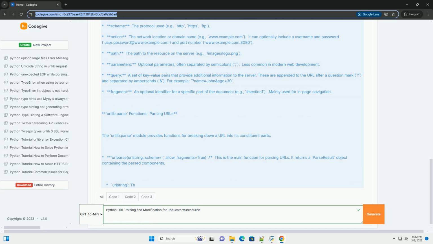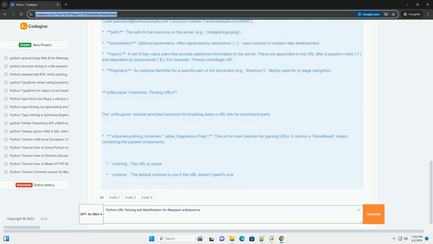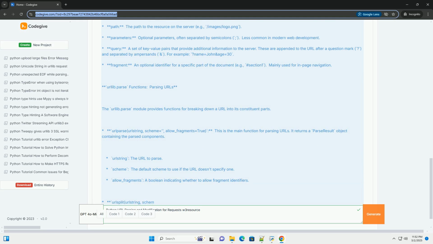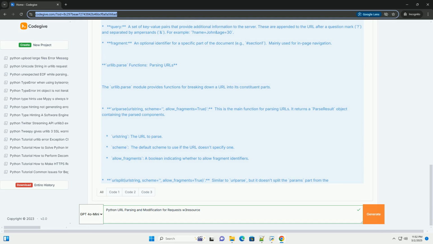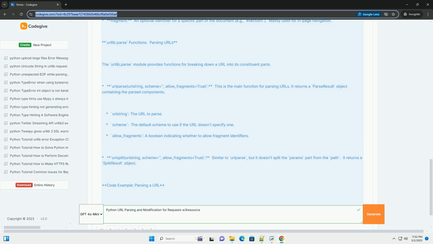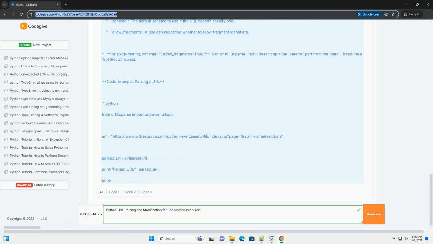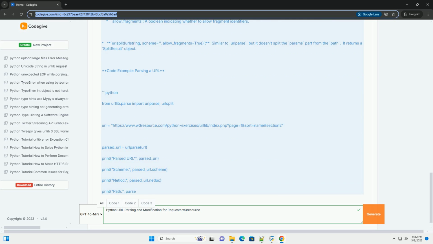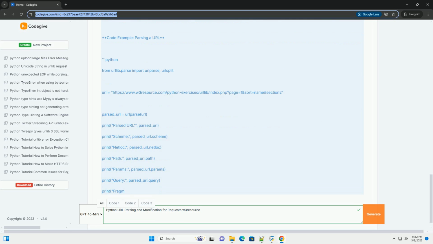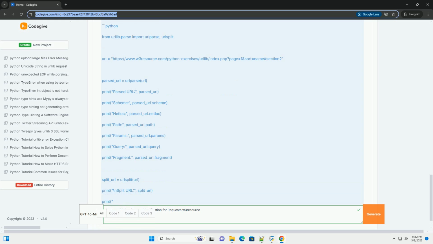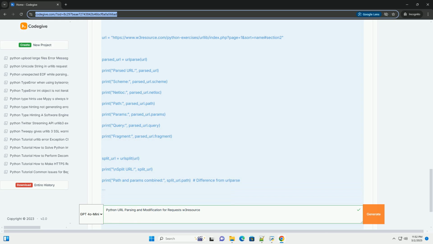API interaction, constructing and modifying API requests with different query parameters. Data cleaning and validation, ensuring that URLs are properly formatted and conform to certain rules. Security, sanitizing URLs to prevent malicious attacks, for example URL injection.